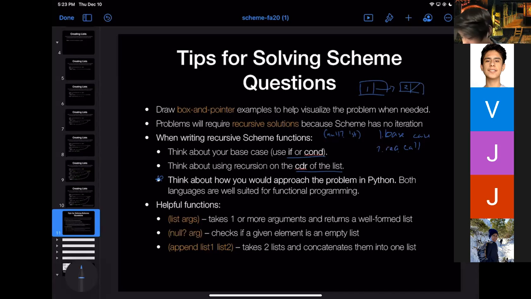Okay. We talked about list. This one's a useful one. Null, this is a great one for doing base cases. Base cases. It depends. We talked about that as well. Any questions on this?